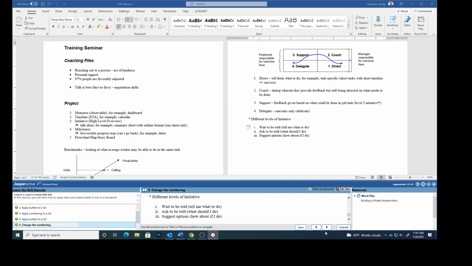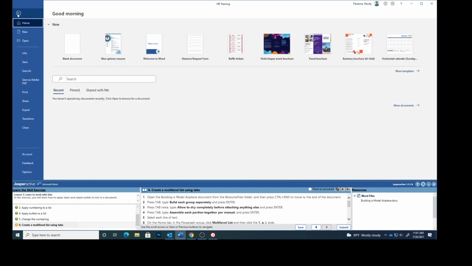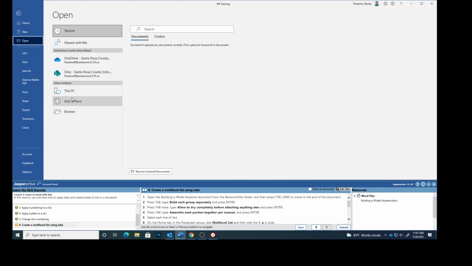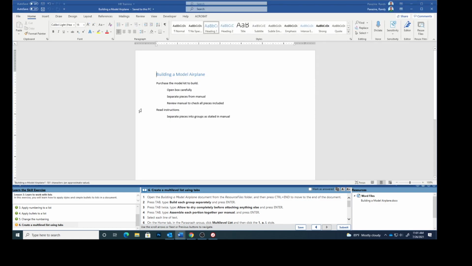So mark that as answered. Go to the next one. Step 6, open the Building a Model Airplane document from your Resources folder. So click File and then Open. Go to your Resources and Building a Model Airplane.